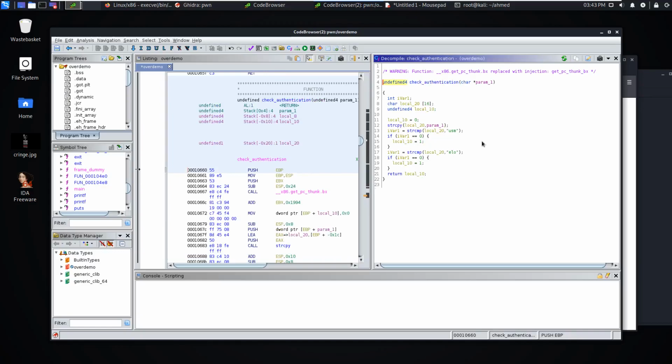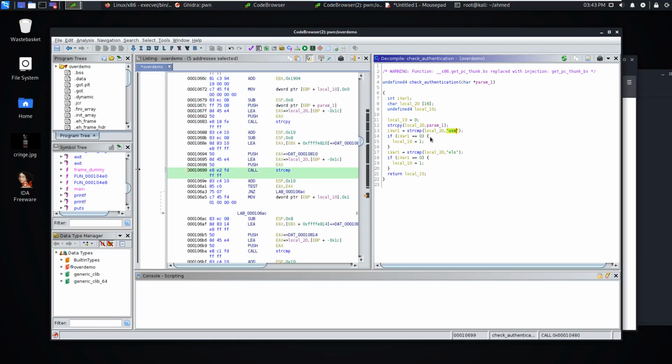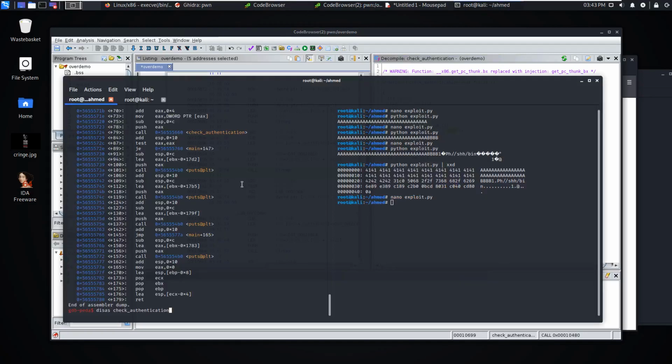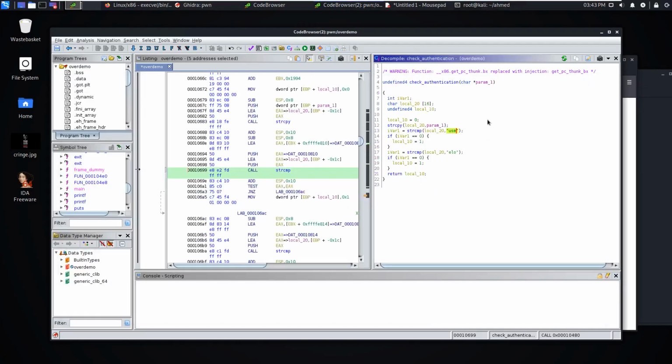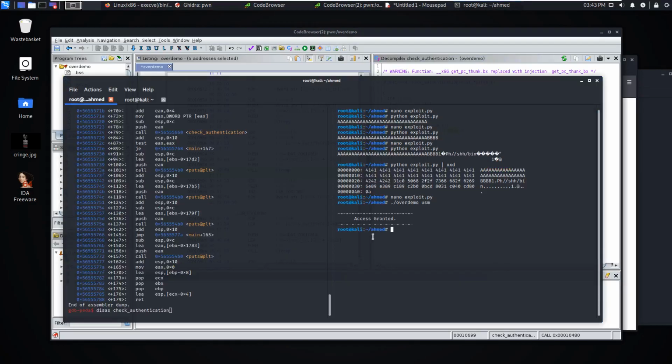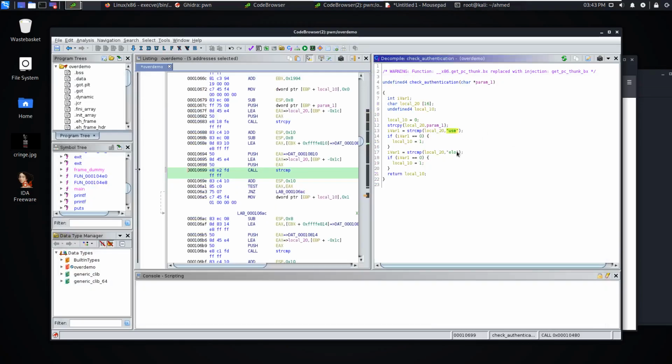Now inside check authentication, we can see the actual passwords that I use. If we just run the demo and type in USN, it will give us access granted, as opposed to anything else, which gives us access denied. But that's not really relevant to this, it's just interesting to see some of the code.